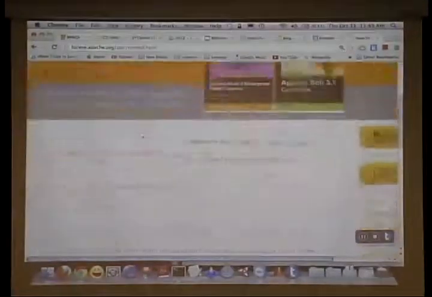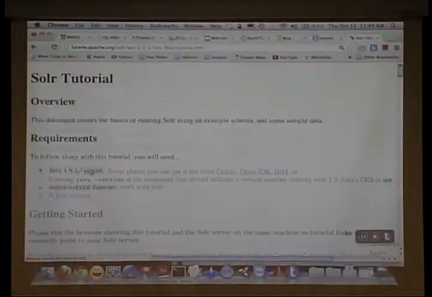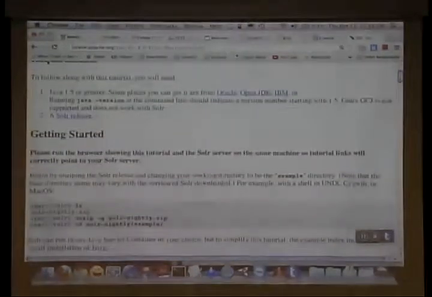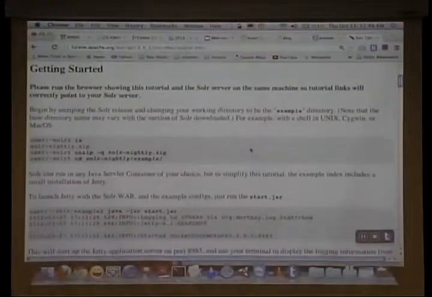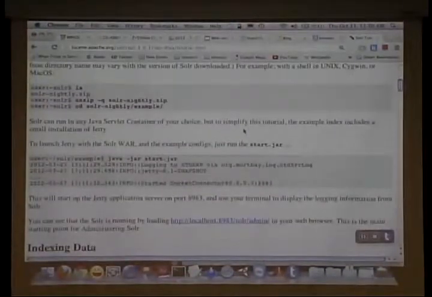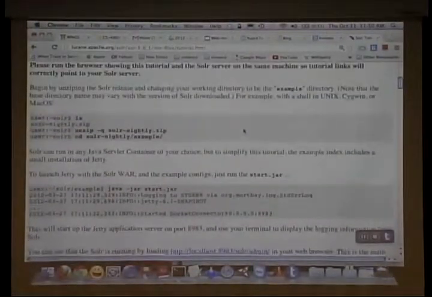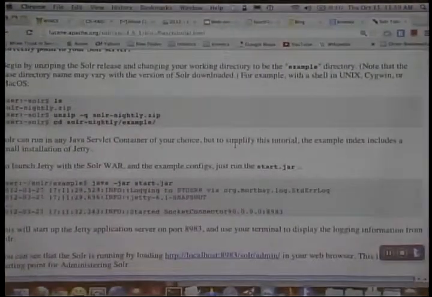So here we are. This is the version that we are using. So requirements, make sure things are correct. Yeah, you can check that. And then getting started. So you come to the point of how you're going to use the Solr server, right? It will be kind of a server.